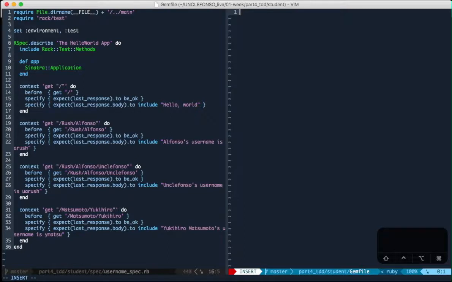And in the gem file, we're going to tell it where we want to grab our gems from, because we love Ruby gems. Everybody and their mother loves Ruby gems. And now we're going to add some gems. So the first gem will be Sinatra.